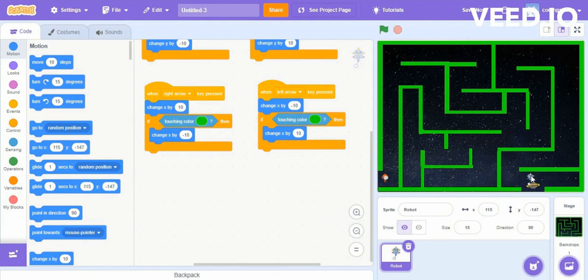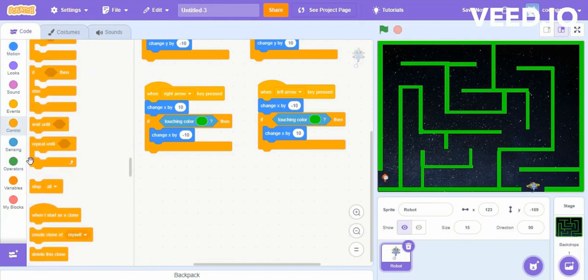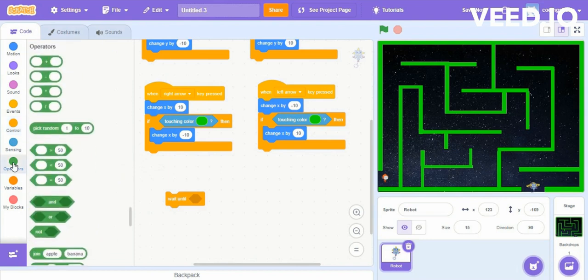So when it's going to the exit point, the game should be over. So let's do the next stage. When the robot is reaching that exit point, the game will be over. For that, we are going to add a wait until block from the control category. Here you can see that hexagonal empty block.